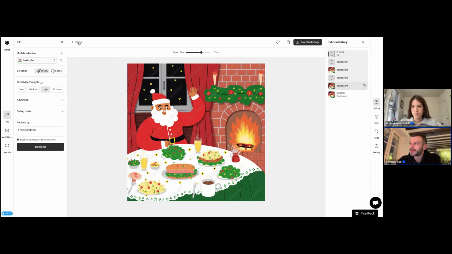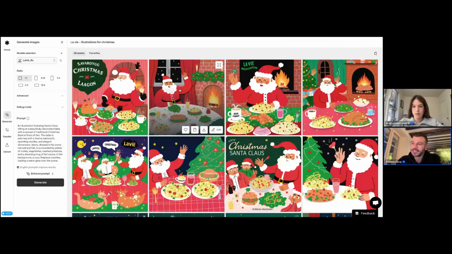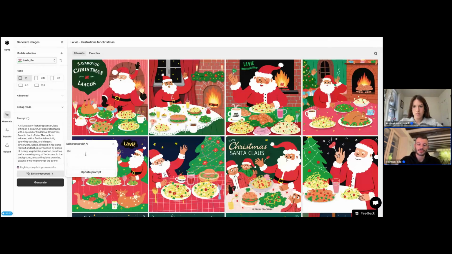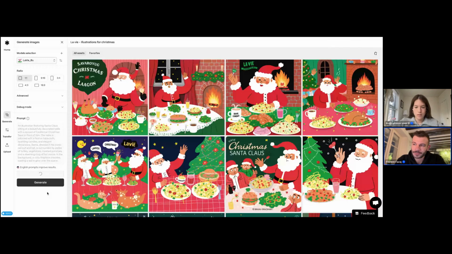Another way to change this picture is changing the prompt directly. Here we have an enhanced prompt, which is pretty long actually. We could go through it and find where the turkey is. We can also click on enhance prompt and click on edit with AI. And I can ask Pimento to replace the turkey by a ham sandwich. When I click on update prompt, the whole prompt will be analyzed and the turkey should be replaced by a ham sandwich. So I won't pay too much attention to this prompt.